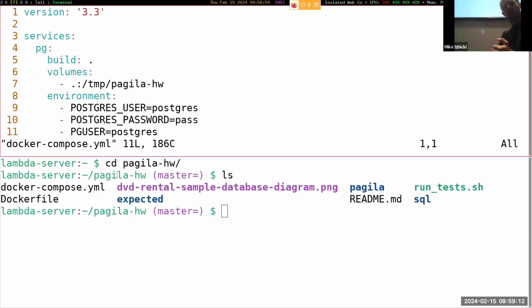Okay, back to the homework. Again, I'm in the Pagila homework folder that I cloned, and up here I've opened the Docker Compose file. And we can see that there's just going to be one service in this file, which is called PG. It is built from the dot folder. That means the Dockerfile will be contained in the current folder. And we can see that it is in fact contained in the current folder. Right here, I have the Dockerfile in my project root. And so up here, let's go take a look at that file.